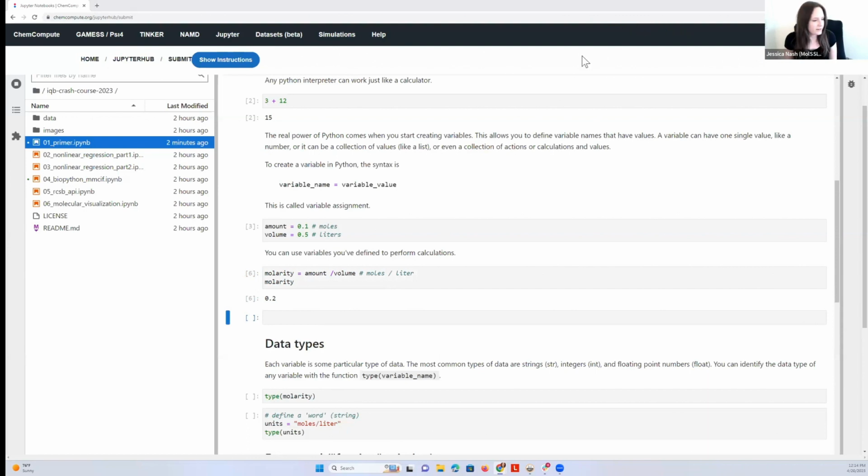Okay, let me bring up my participants list. I'm going to clear the feedback, but I'll remind you if you're having any troubles, put up your red X and someone will help you.